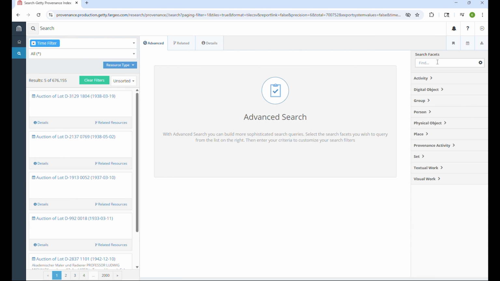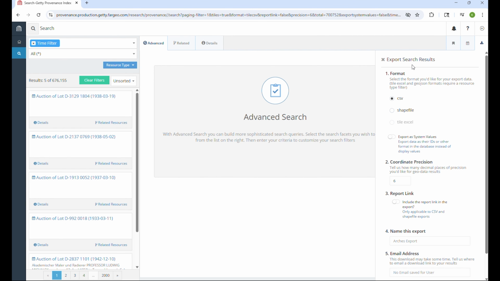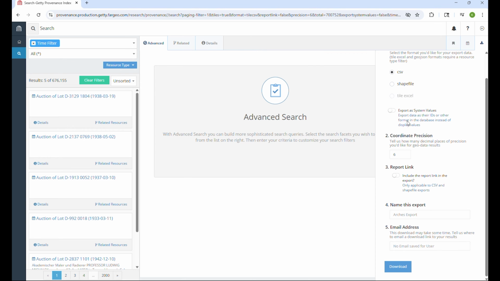Lastly, we have the Export button. This will open a menu for you to download your search results as CSV, which is essentially a spreadsheet that can be read with Excel. This is a way to capture search results or any other data outside of the GPI and locally to your own machine. Both search results and individual resource reports are exportable via the interface.